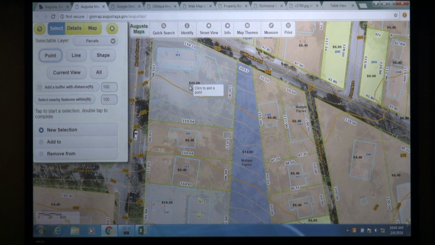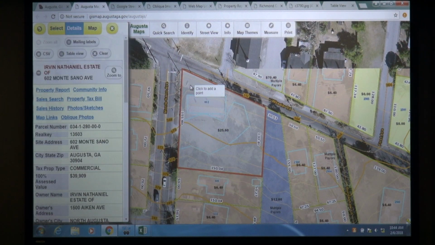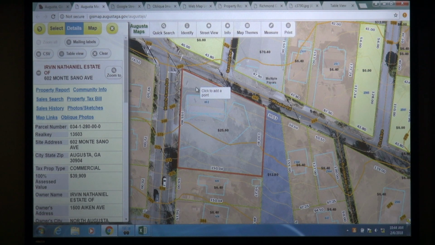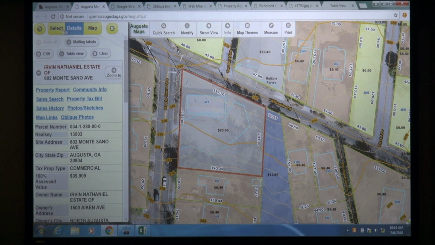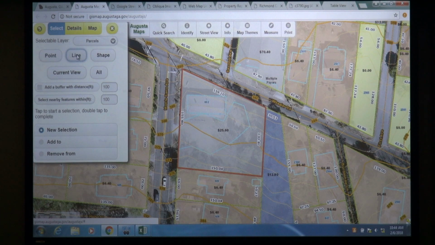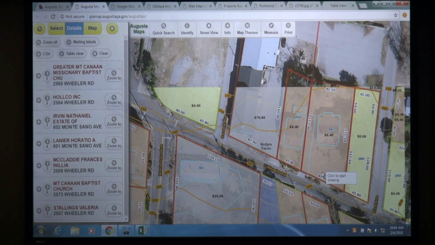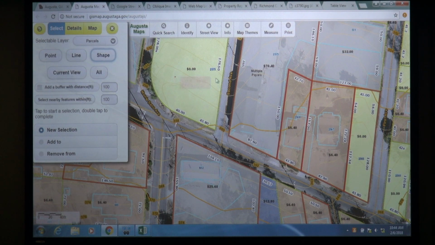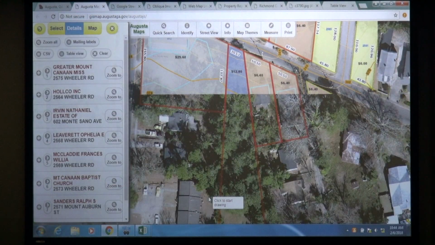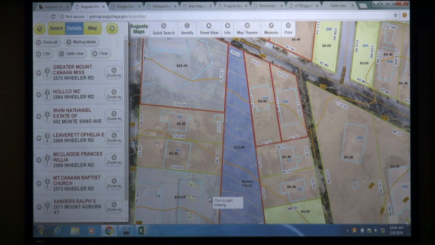If you click on point and you select on the map, it'll give you information on that exact point that you clicked. If you flip from the details listing back to select, you can change that criteria by selecting line. You click on the map once to begin, double click to end, and any property touching that line will be returned to you. Shape is the same. Click once on the map to begin, double click to end, and all properties within that area will be returned.